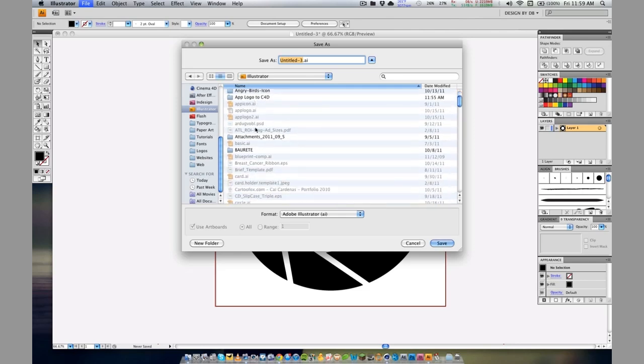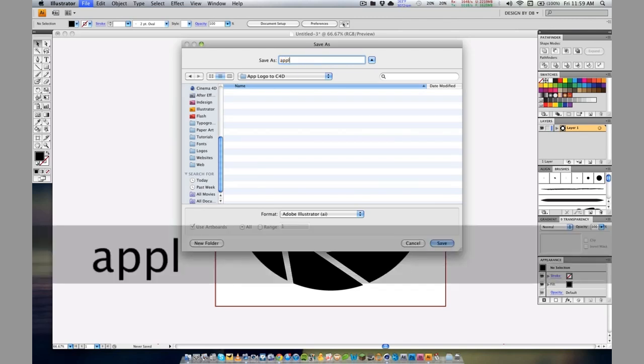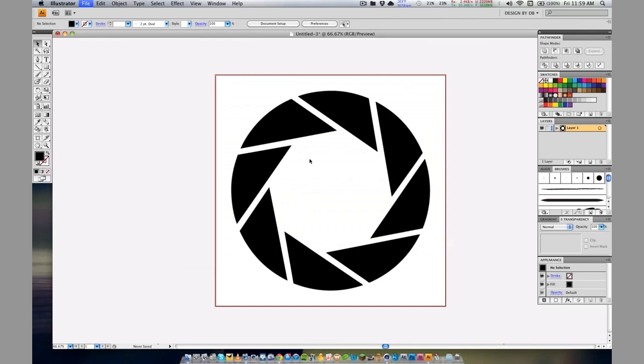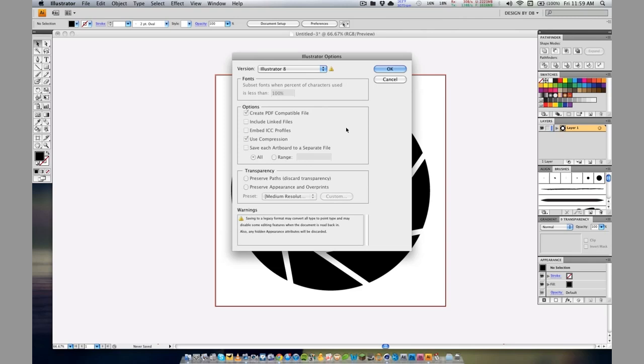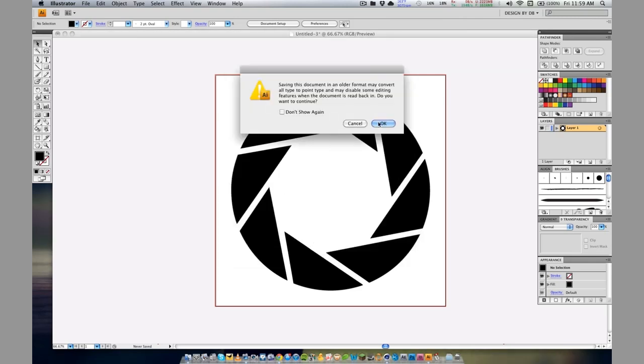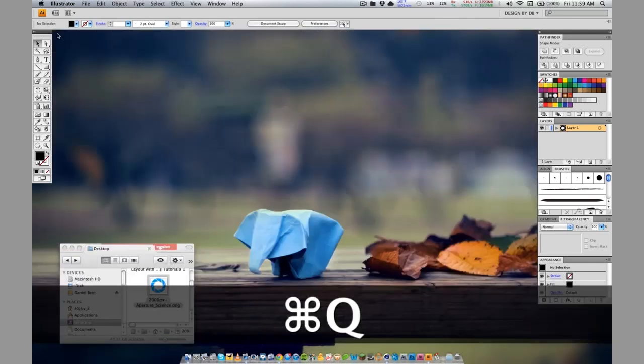Try to save it too. Alright, and then name it anything you want. Save. Now when this next window pops up, you don't want to hit OK. You don't want to save it as Illustrator CS4. Cinema 4D can't read that far up. You want to go all the way back to Illustrator 8. Then hit OK, then hit OK again on the window. And once that's done, you're done with Illustrator. You don't need Illustrator anymore.